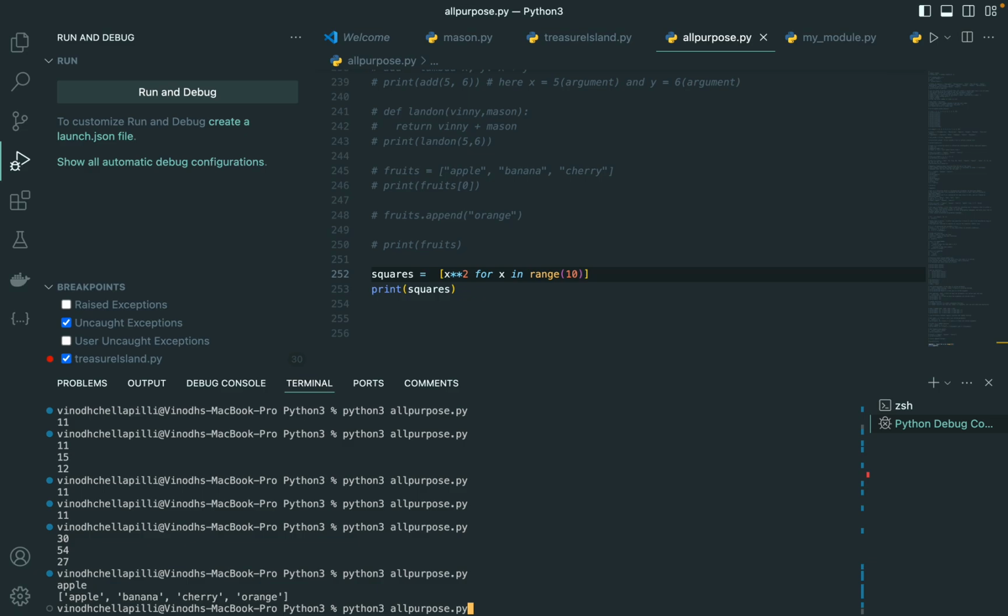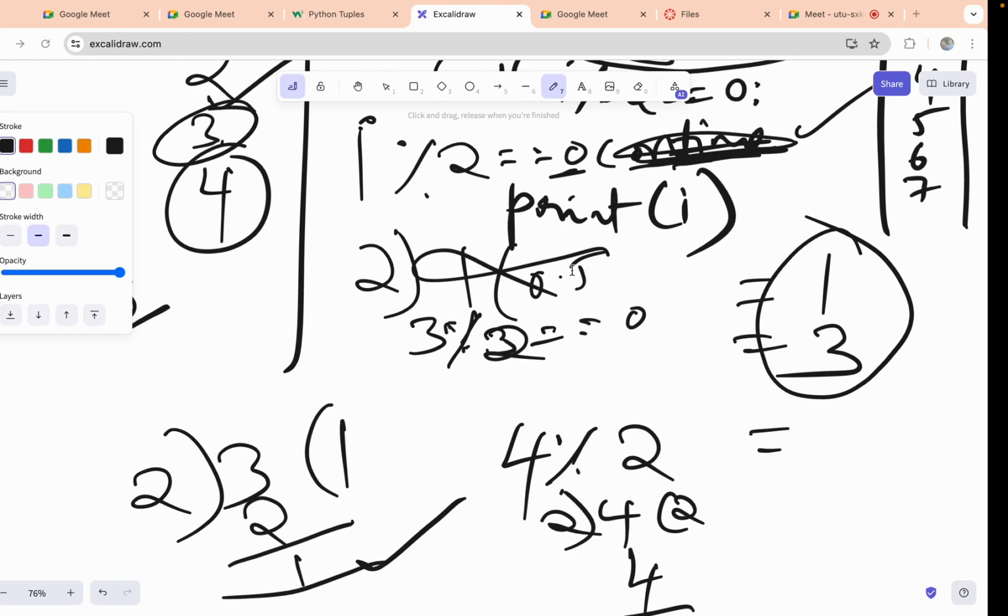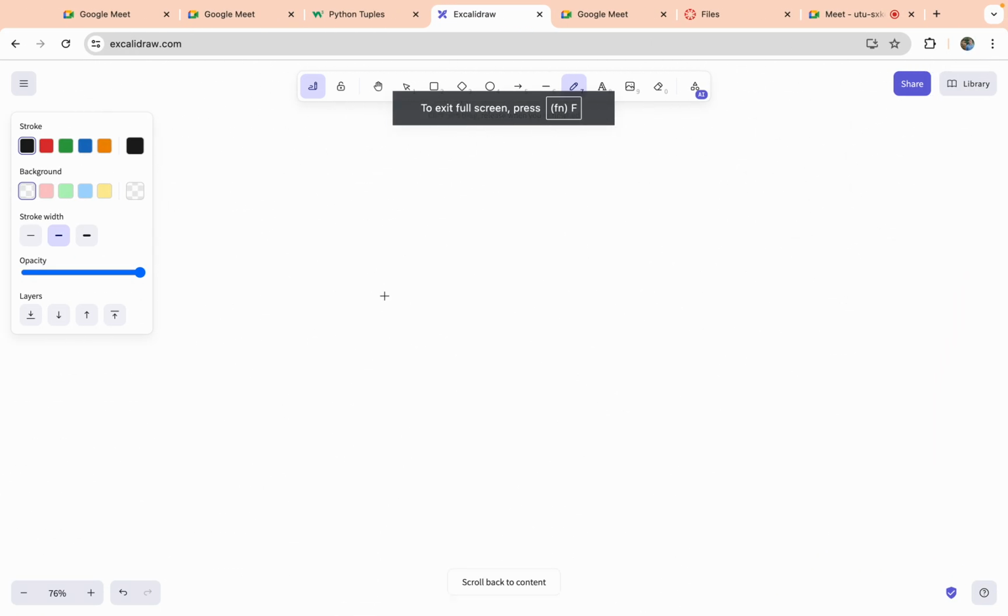Will it be like 2, 4, 6, 8? Okay, so this means the power, square, 2 square. Whatever the output will be, like the x will be. So let's say here what will be the x? Two. Okay, let's go back to our board. One. Right?